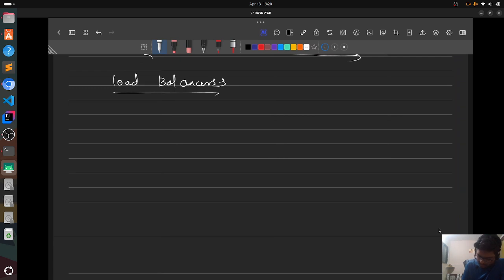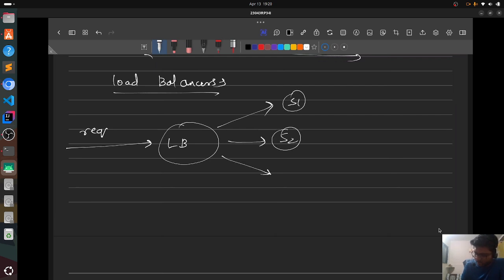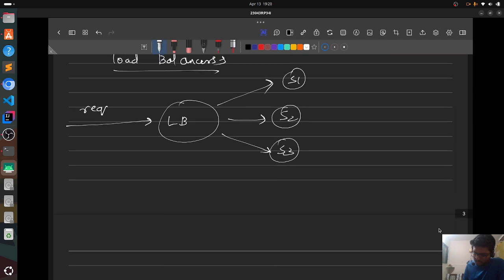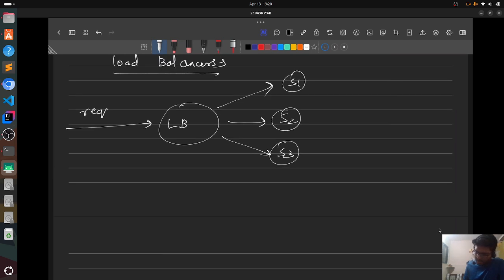So with load balancers, the request comes in and the load balancer takes care of it. It will route to the server which has less load compared to other servers, and it will distribute the load from the requests to each and every server.